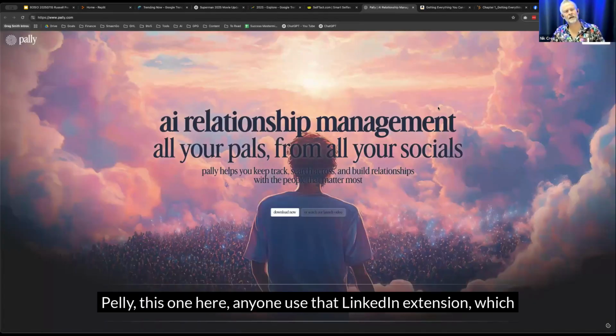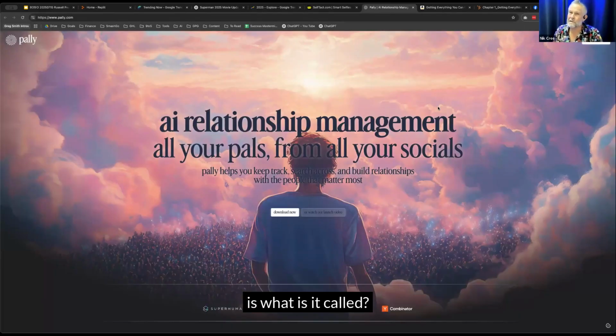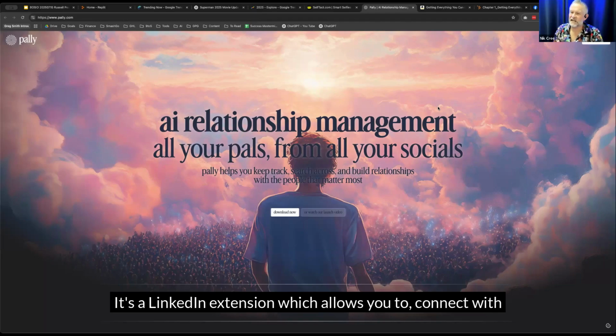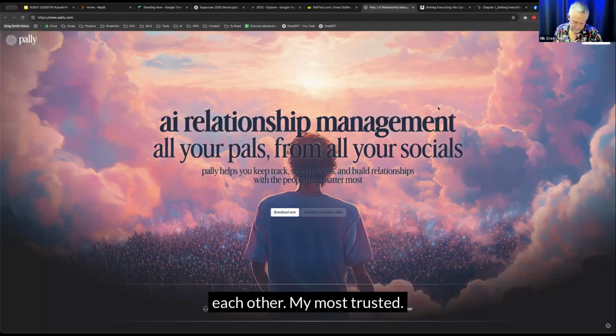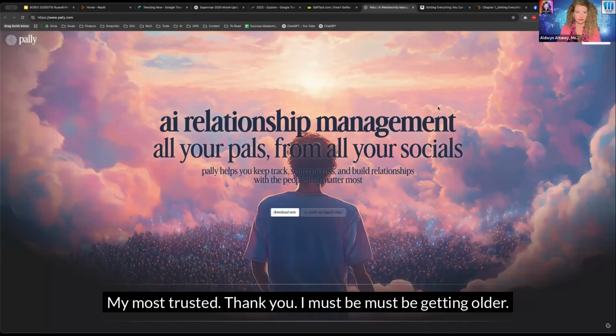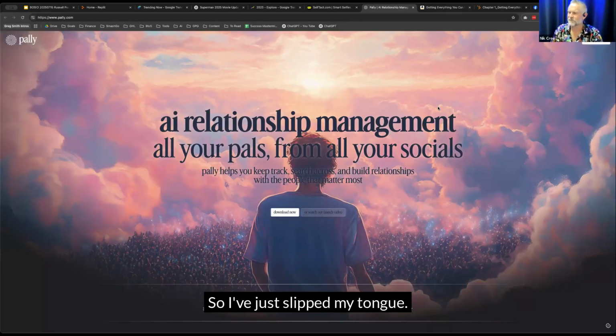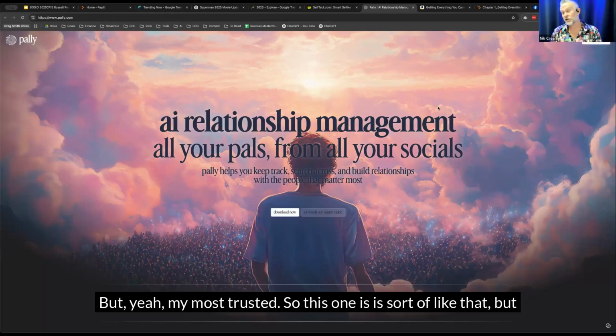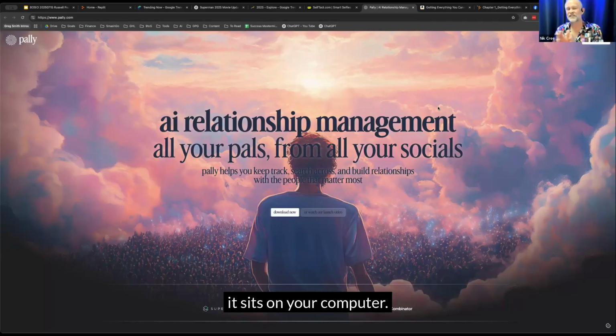Pally, this one here. Anyone use that LinkedIn extension, which is, what is it called? It's on the tip of my tongue now. It's a LinkedIn extension which allows you to connect with each other. My Most Trusted. My Most Trusted, thank you. I must be getting old. It just slipped my tongue. But yeah, My Most Trusted. So this one is sort of like that, but it sits on your computer.